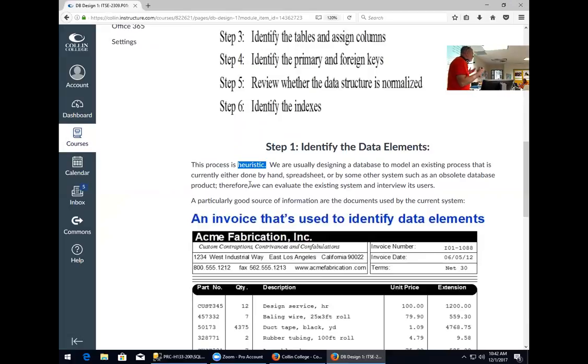There is a heuristic. If you follow these rules, these steps of developing your paper, you will probably come up with an acceptable essay. That's the heuristic. So the process of identifying data elements is heuristic. We design a database to model an existing process that is currently either done by hand or some other system. So we're trying to improve it, and we know something about it. Very seldom do you ever design a database that is just completely out of the blue.